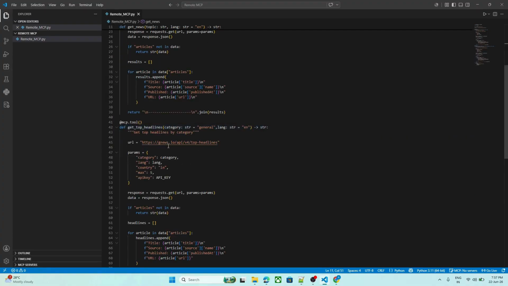Similarly, for top headlines, based on the category, we have created the input as a category string. By default it will be general, but we can change it if you want. For the language as well, we can provide the language, and it will give the top headlines based on this category and language. Again, this is my endpoint, and the parameters we are going to use are category, language, and country. Country we have already passed by default as India. If you want, you can also create it as an input and pass that country, and the maximum results which we are going to retrieve.